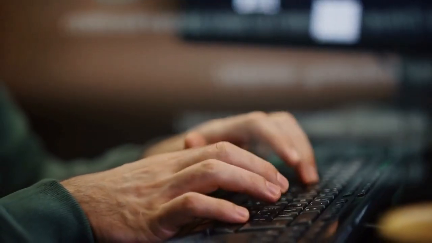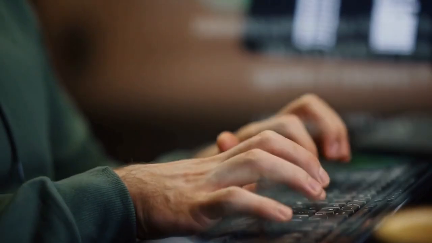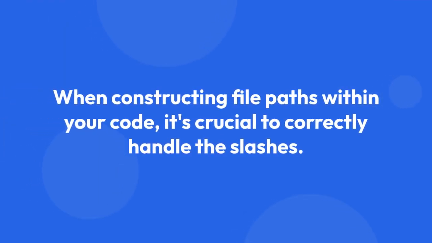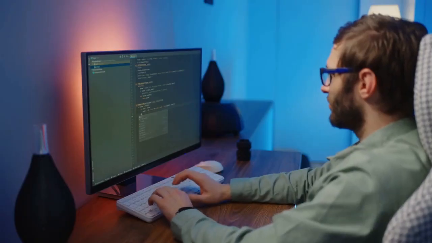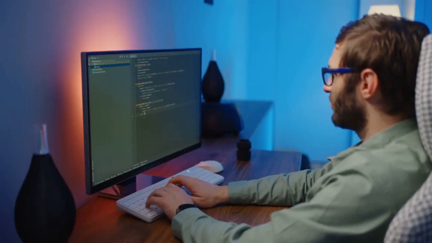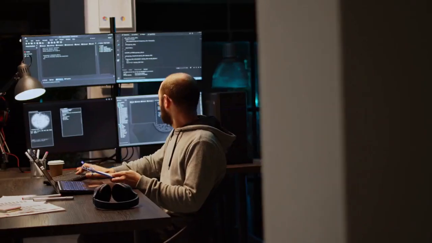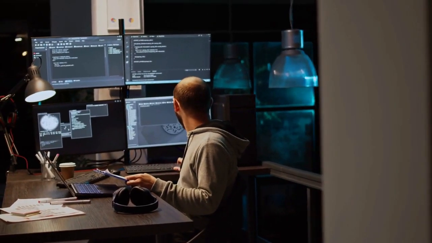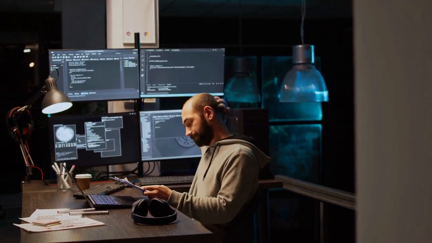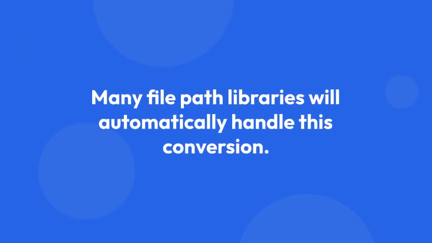2. Using slashes in file paths. File paths often use forward slashes, especially in web development, e.g. "/path/to/my/file.txt". When constructing file paths within your code, it's crucial to correctly handle the slashes. If your language uses backslashes as path separators, like Windows, you might need to convert them to forward slashes for consistency or compatibility. Many file path libraries will automatically handle this conversion.